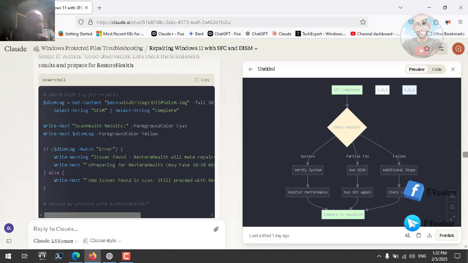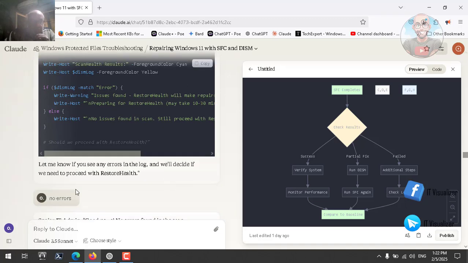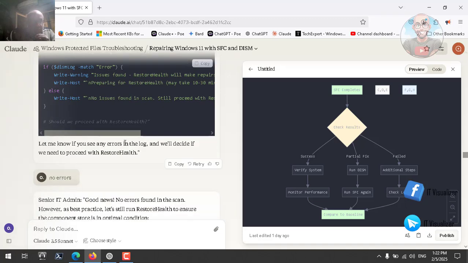We will see errors and get them. If issues are found, restore health will make repairs. Preparing for restore health. No issues found in scan. Should we still proceed with restore health? Okay, perfect. Let me know if you see any errors in the log and we will decide if we need to proceed with the restore health. No errors. Ask him to stop because actually there are no errors. If I tell him to complete, he will complete.